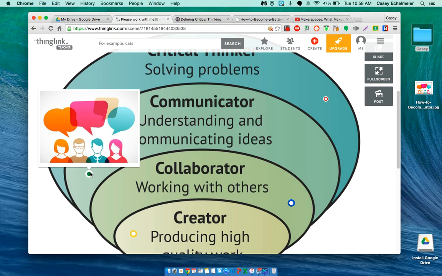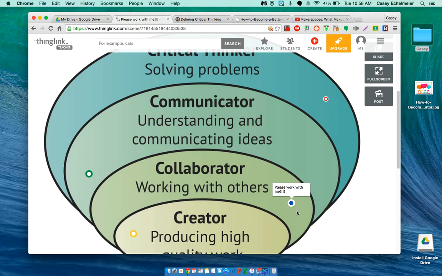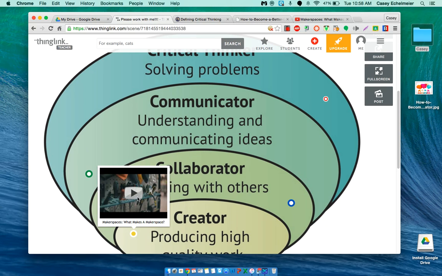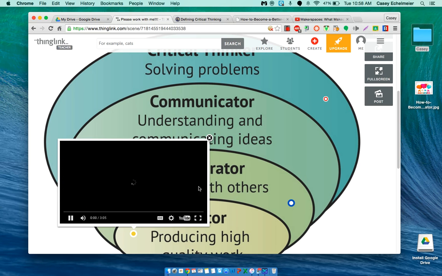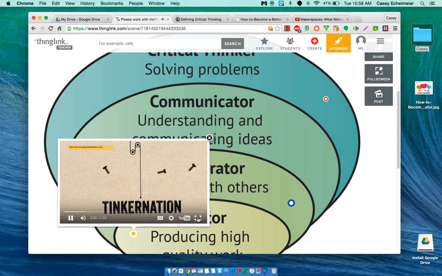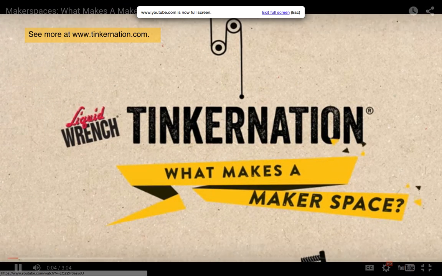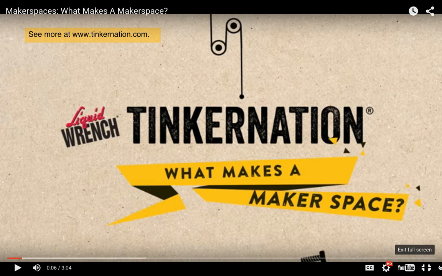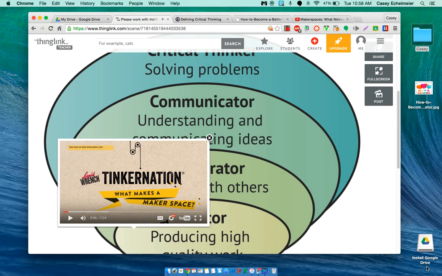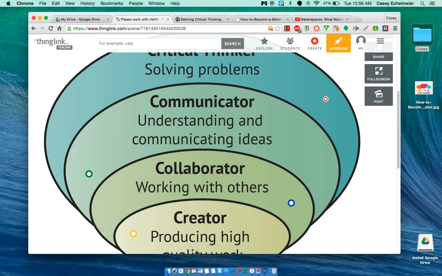If I click on it, I can make the image bigger. This one, when I hover over, gives me the text that I associated with a collaborator. And this tag is associated with my YouTube video. So I can click on the YouTube video, I can make it bigger, I can make it whole screen, I can watch it. Then when I'm done, I can go back to my original Thinglink. Okay, so this is Thinglink.